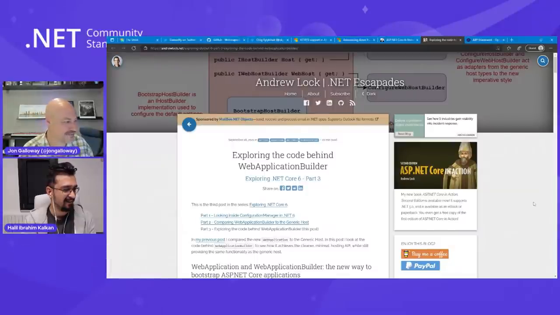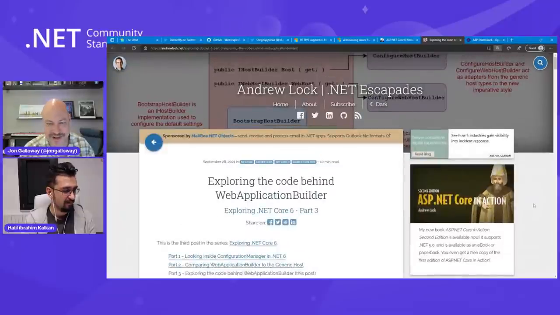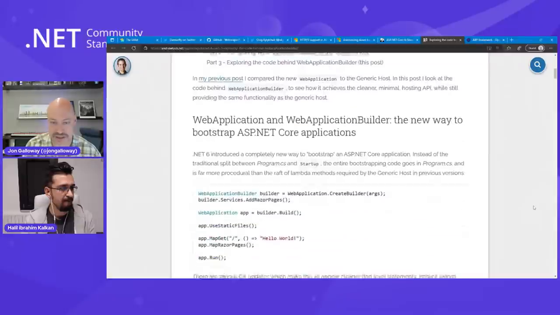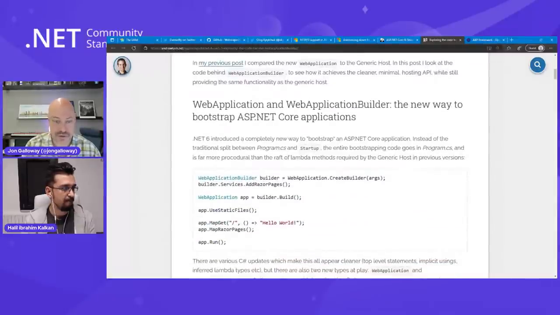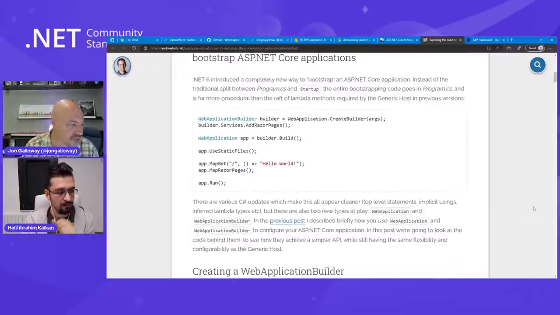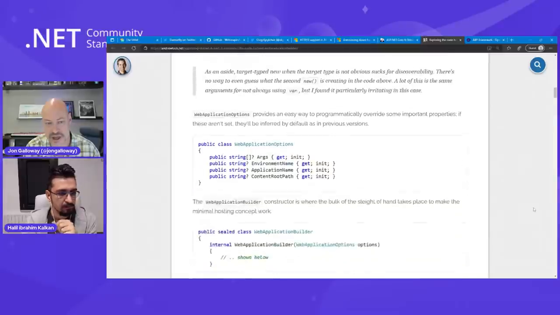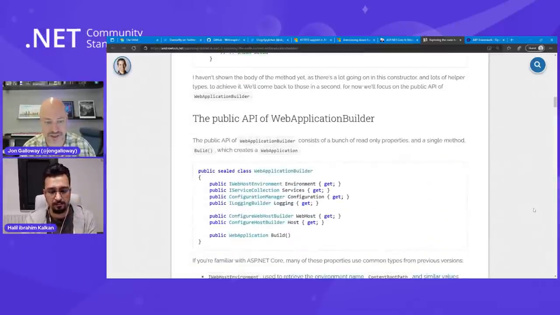This is wonderful. Okay, almost done with my community links. So Andrew Lock has been going through under the hood a lot of more advanced stuff that's built into .NET 6. So there's the WebApplicationBuilder, which makes it very easy to do these kind of lightweight models. And so what he's been doing is digging into how does it work, how does the code behind it work, et cetera. So here he explores the WebApplicationBuilder. He's got some great diagrams in here showing, here's the public API for it. And then the things he really digs into here are the ConfigureWebHostBuilder and ConfigureHostBuilder.